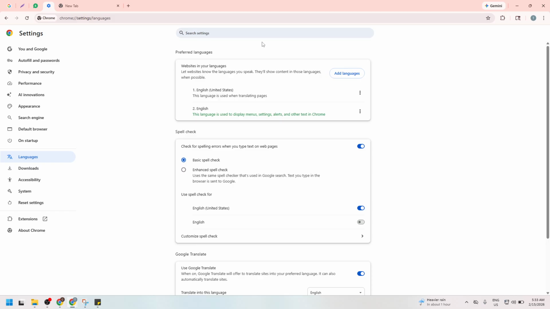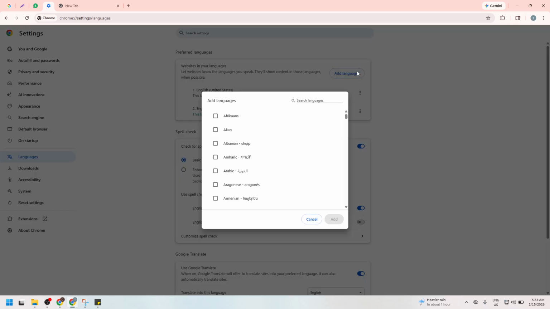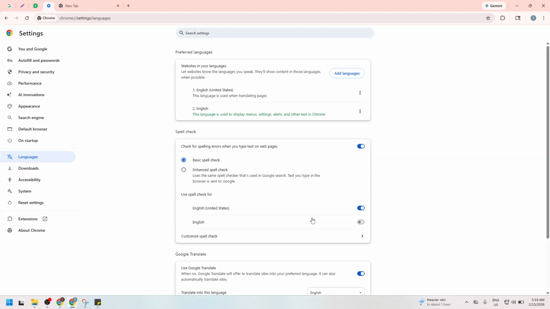Under Preferred Languages, you'll see a list of languages Chrome can use. If your desired language isn't listed yet, click Add Languages, search for it by name, and add it. Next, move your chosen language to the top of the list so it becomes the primary one.